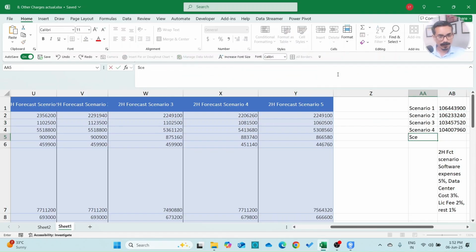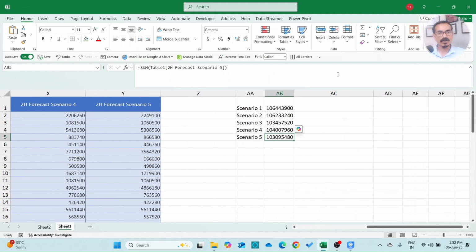So scenario 5 is equal to sum. Please check whether you got this value as output. Okay, so I'll see you in the next video.